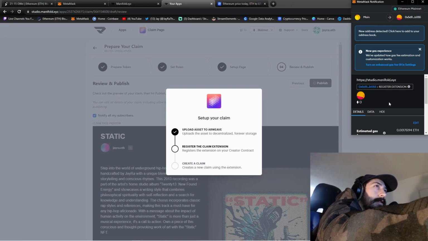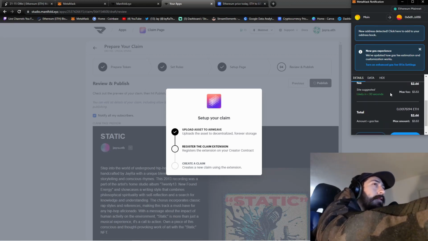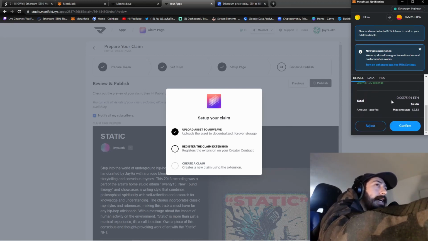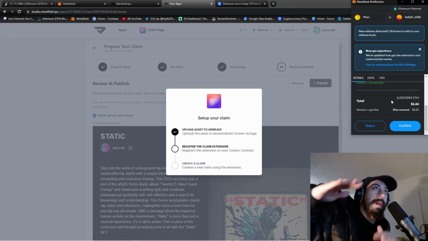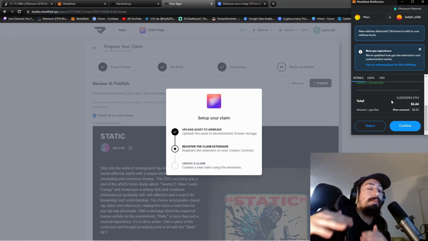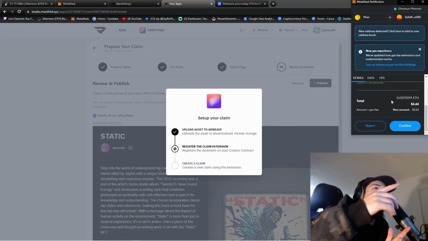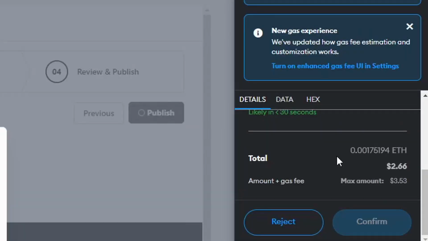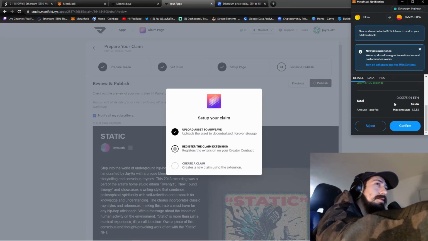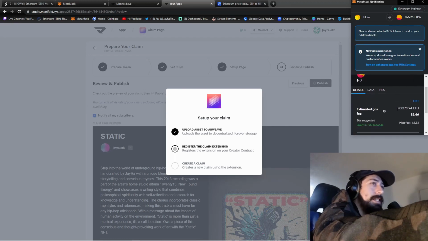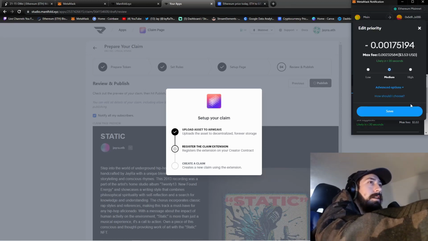All right, so here we go. It took a few minutes for this MetaMask to pop up, but we're gonna go ahead and do another transaction. The first one we paid for was creating the contract and putting it on the mainnet, and now we're paying for uploading this NFT onto the contract. So we got to do this, you know what I mean? All these transactions cost a little bit of money.